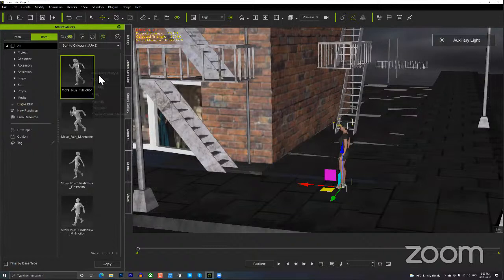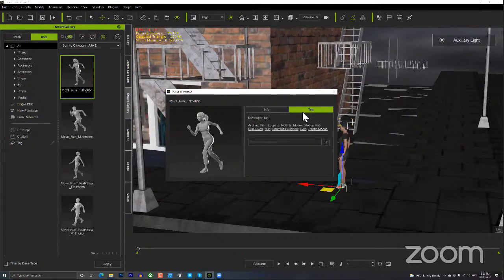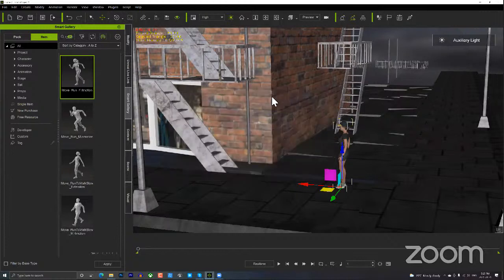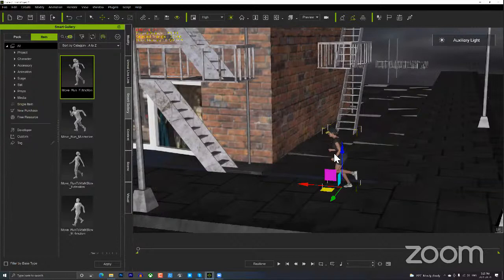And if I right click on this, you can find the file. You can go to product info and you can see it's part of a pack called Spunky Moves. Okay, so this is a content pack in the content store, or you can find it on ActorCore as well, and the tags and everything like that. So very important there. Now, when I apply this, she's going to start running.